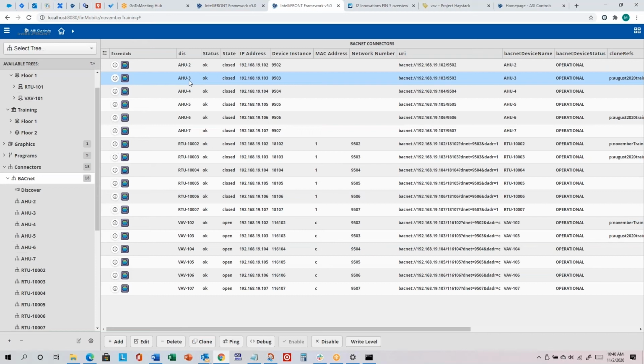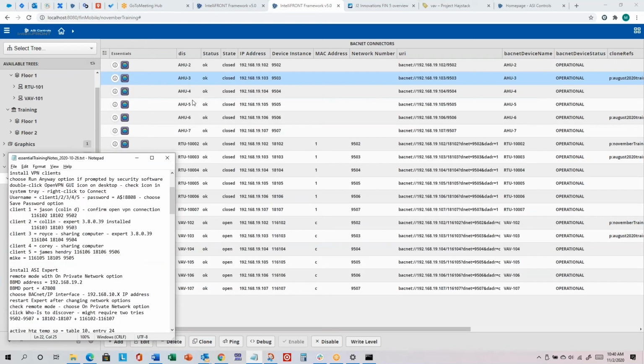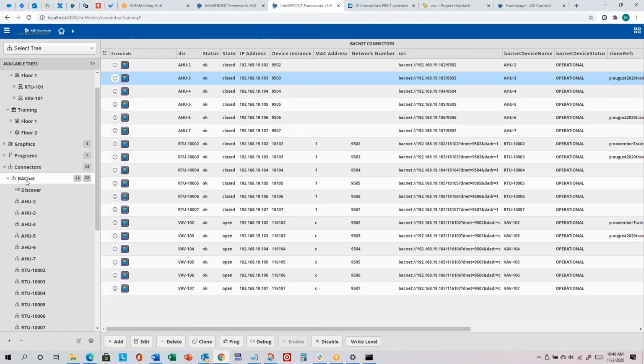You want to choose a different air handler than the one you have on the first floor. So Jason, you probably want to click either air handler 3 or air handler 5. And Colin, you probably want to click either air handler 2 or air handler 5. And that's in under BACnet, correct? Yeah, if you click on the word BACnet underneath your connectors list, it'll show all of your BACnet connectors. Okay. So pick a new air handler other than the one that's already on the first floor, and then click the clone button at the bottom.